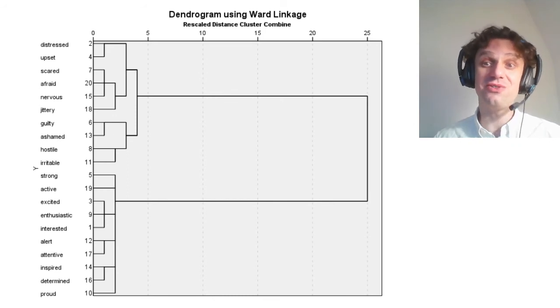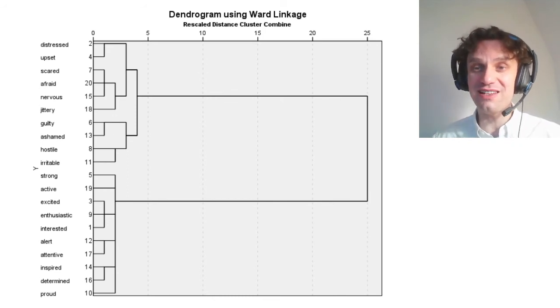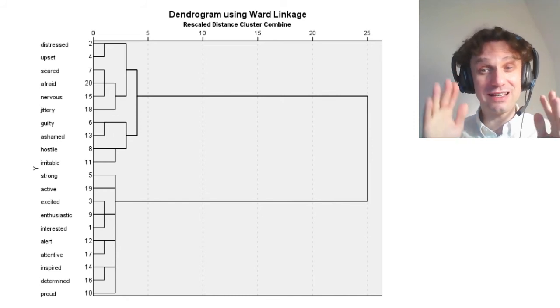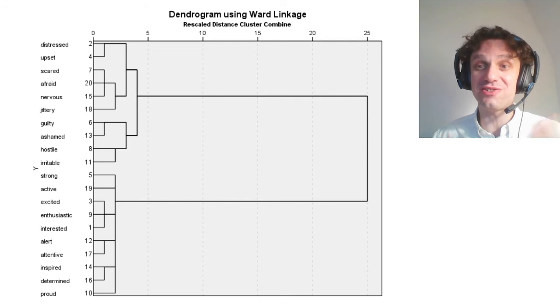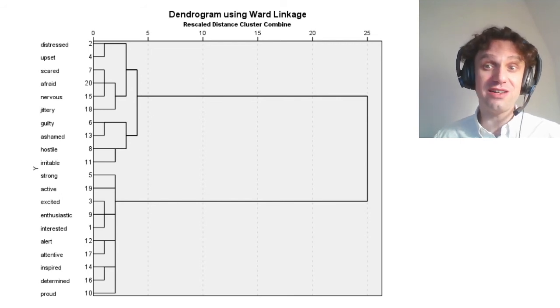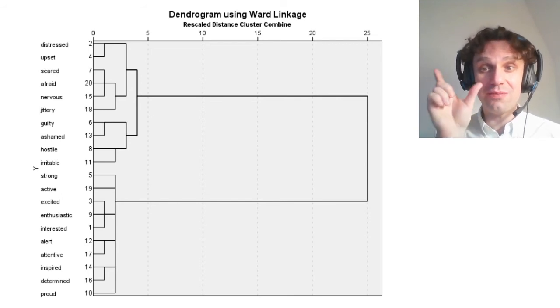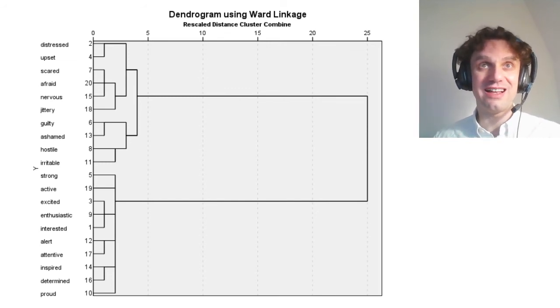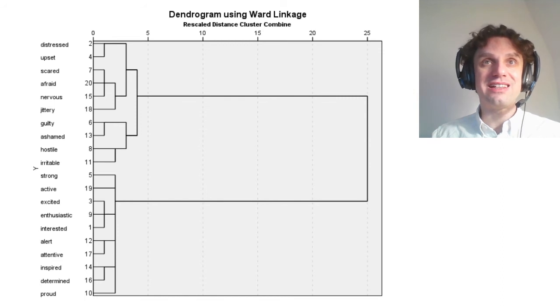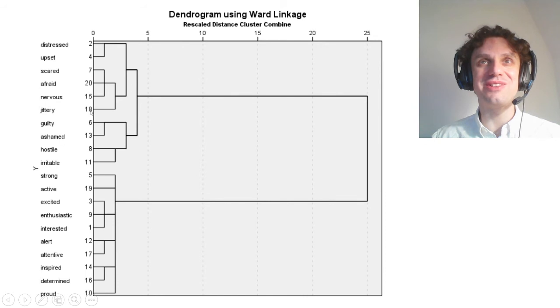So what I often do is, if I have a very large number of items and I have a sample that is not so large, so exploratory factor analysis will not give me good results, I start by doing cluster analysis to pick items that I want then to include into my model. So an item like jittery, maybe I would not include.